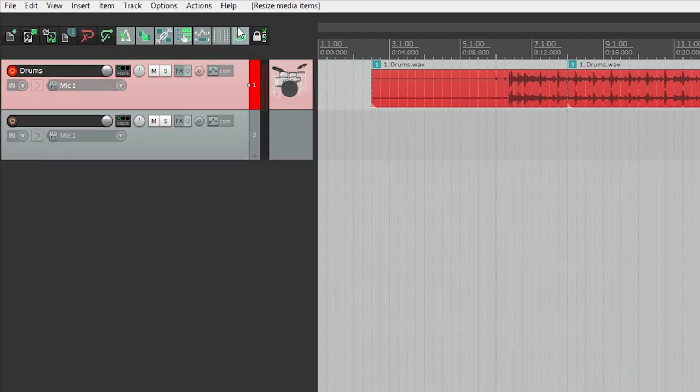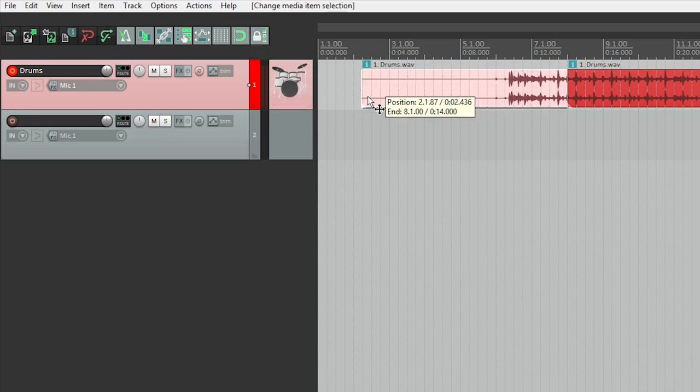Next is snapping, which allows our clip edits like repositioning and trimming to snap to the grid lines. If we right-click on this button or use the grid line button, it will open a window with more options. Here we can choose the grid line and snapping resolution for our timeline. This is also where we want to go if we want to add swing to our project.